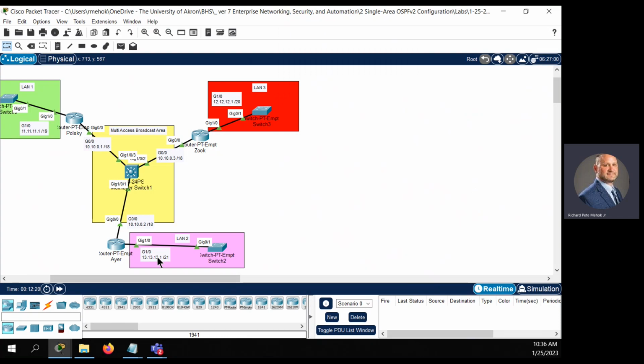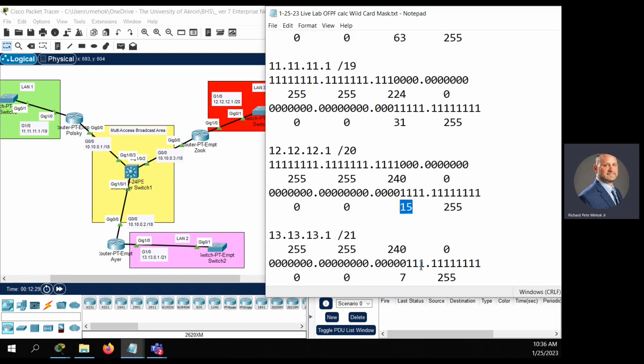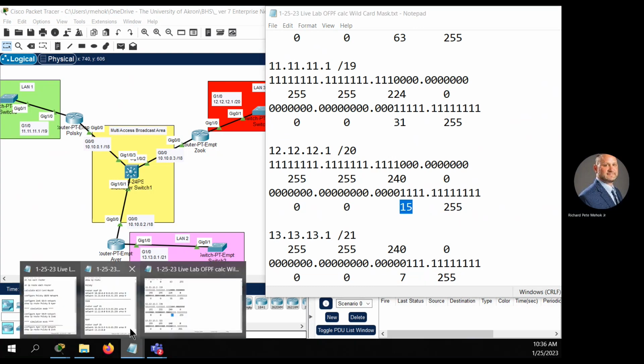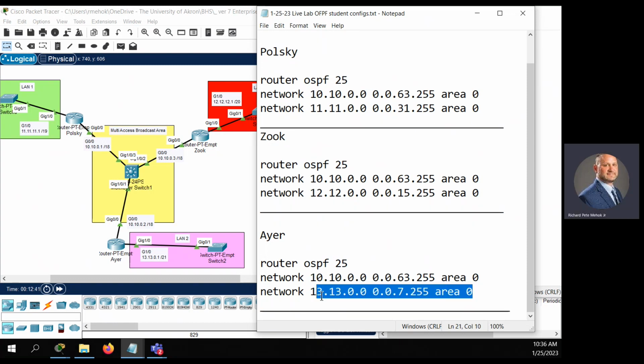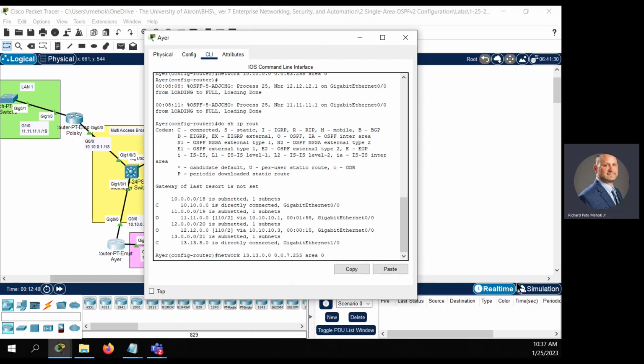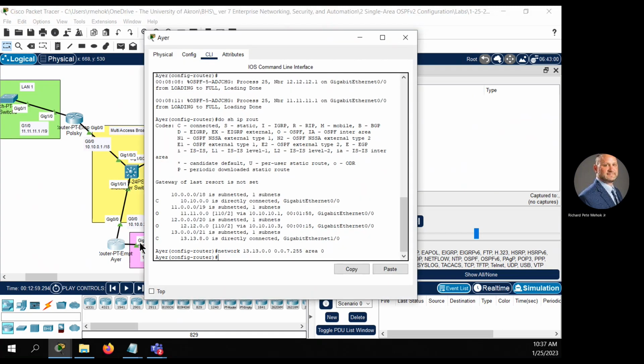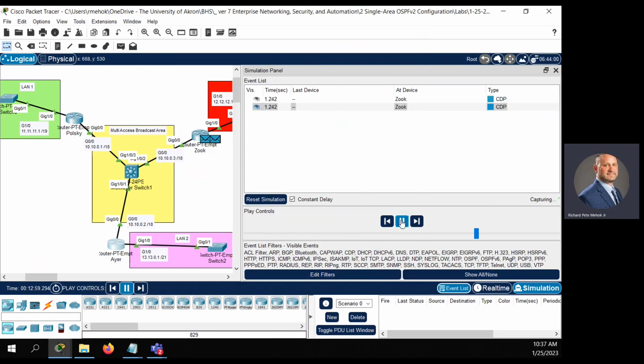I got to fix this. This should be a 0. If you do 13, it jumps past the 8, so it goes out of the network. I caught that my first time through. And then our wildcard of 0.0.7.255 area 0. All right. Well, if this works, perfect. So paste, simulation, enter, and we let it play.